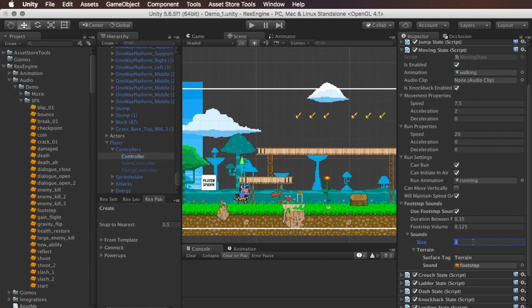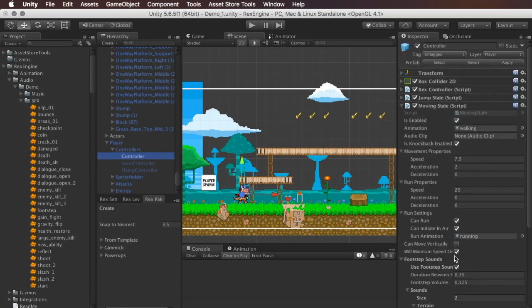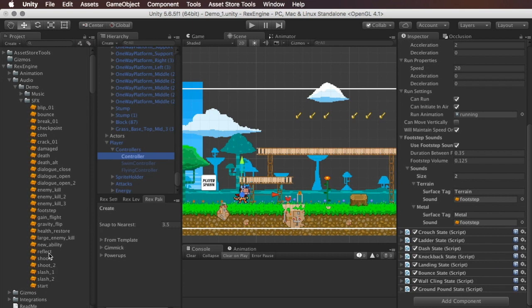And under sounds, I'm going to expand the size now to 2. So we still have the terrain, which plays the footstep sound. And under that, I'm going to do a new one for the metal tag. And when we're on the metal tag, let's find a sound effect. I think this one. Yeah, that'll work. So I'm just going to drag this sound effect into the metal slot.